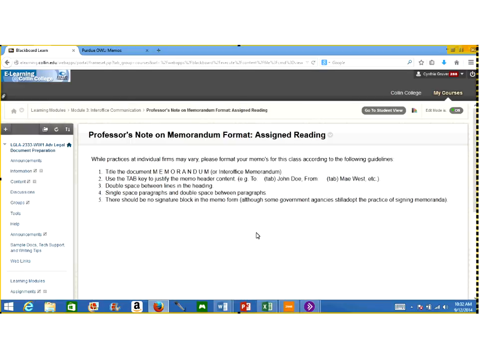Here are the guidelines. Type the document title, memorandum or interoffice memorandum. Use the tab key to justify the memo header content. So what you'll do is you'll type To, then you'll tab, then you will type John Doe, then of course you'll hit return, then you'll do From, tab, Mae West, etc. Double space between lines in the heading, single space paragraphs, and double space between paragraphs. There should be no signature block on the memo form. The note is that some government agencies still adopt signing memoranda, but that's not what we're going to do.